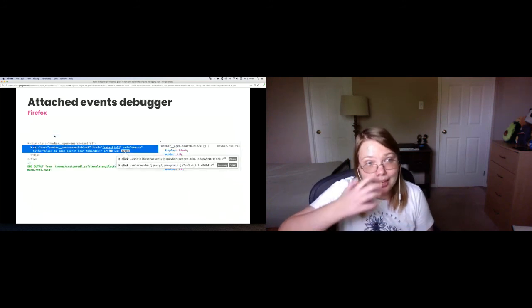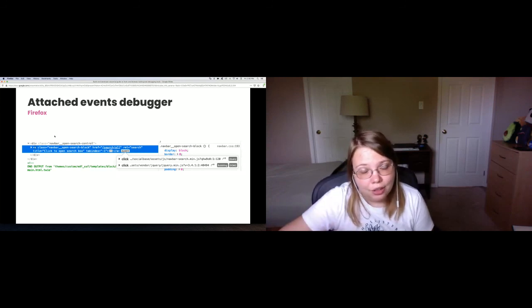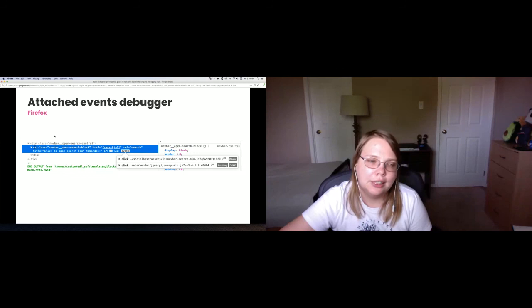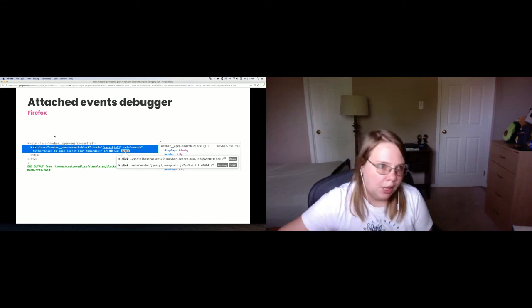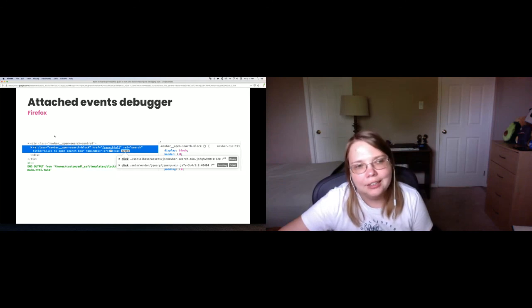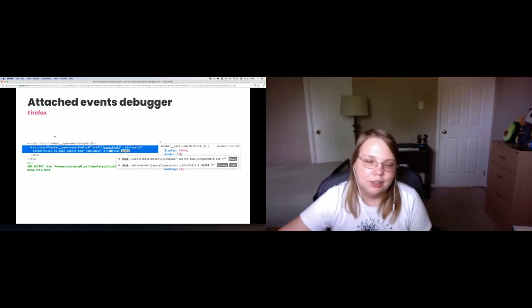Awesome. And the attached event debugger. That's another great thing that I absolutely love. Basically, every event that is attached to your DOM element has a little event flag in the DOM inspector. You can press on it and see all of the different events attached to your DOM element. It's great if you're trying to debug a design system like Bootstrap or Foundation, which attach multiple different events. This allows you to see all of the events and make sure that you can override them or detach them if needed.